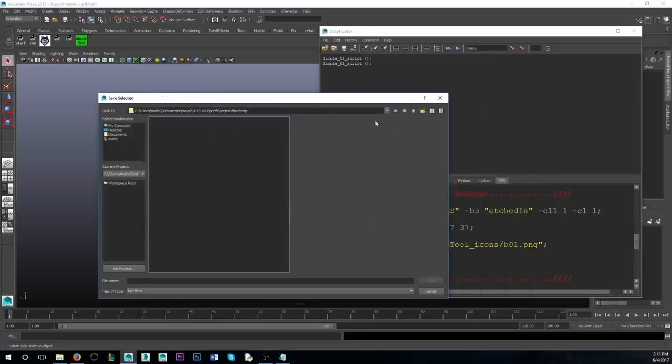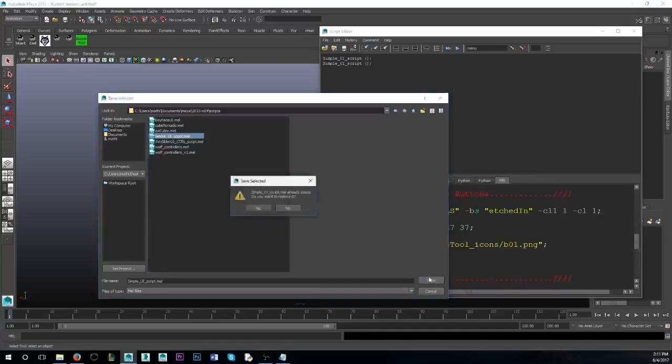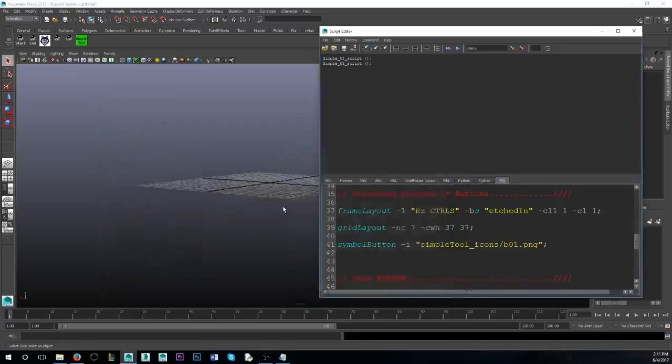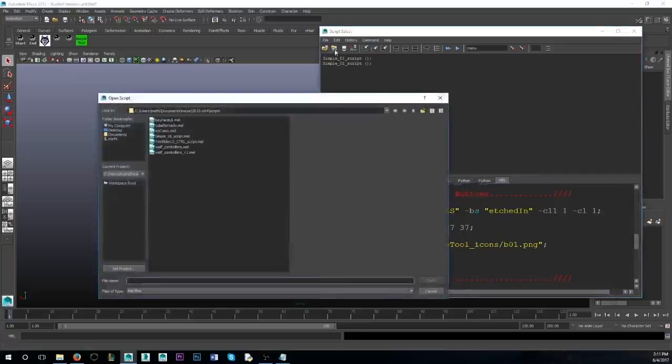So what you want to do is press up parent directory, this blue button right here. Once more, press it again, and you'll see scripts. And you save it right here, what we call it, simpleUIScript.mel. Yes, replace. And now we click right here, the button beside the open folder with the blue arrow, and we source that script.